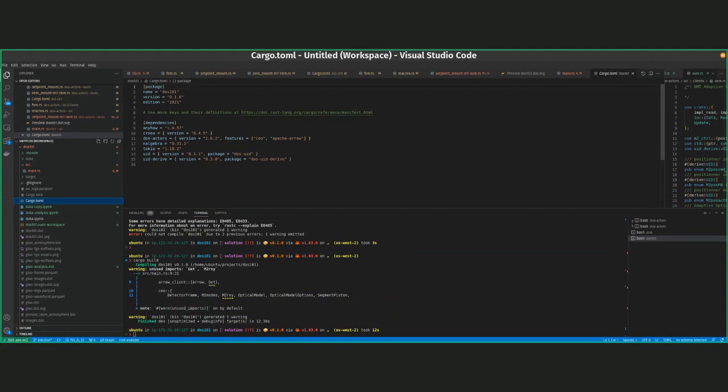Dose actor. It's 102. Okay. What version of UID derive do you have? 030. And what version of UID do you have? 011? 011. Okay. Well, you're going to have to share your screen and show me your error.